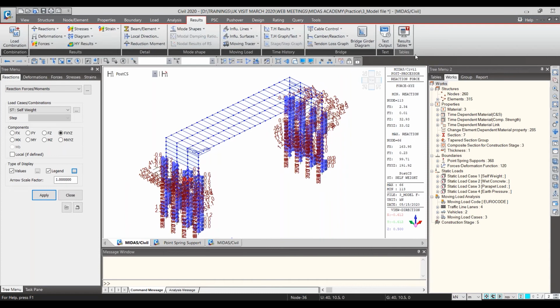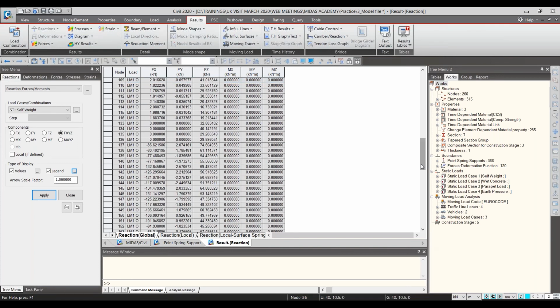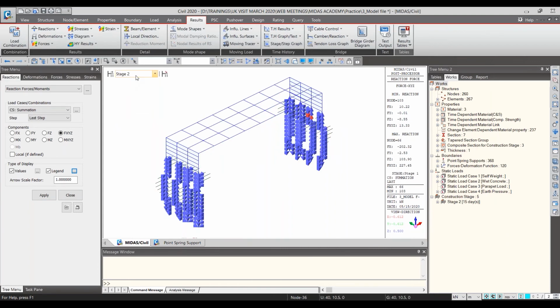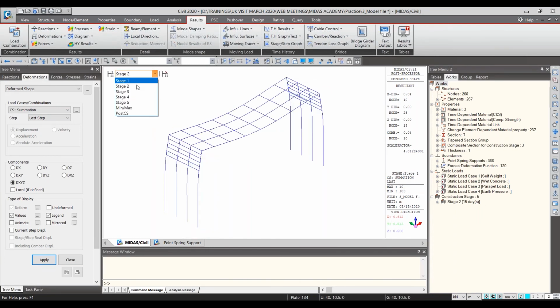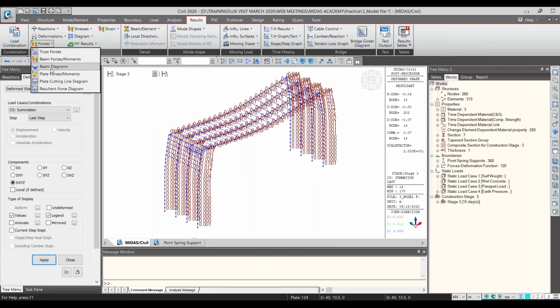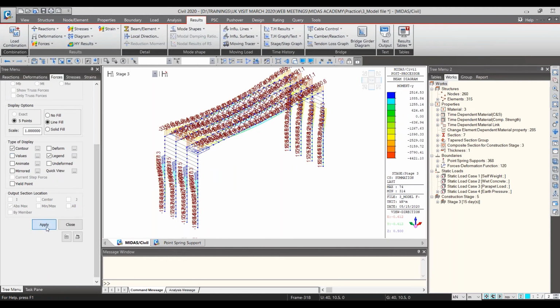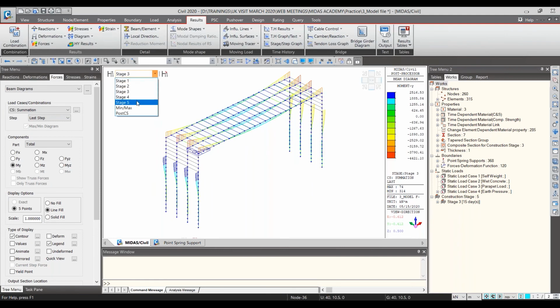Go to the result tables, click on reaction. So all the results are Excel compatible. So you can click any load case and you can check the reactions in tabular format. So you can switch to different stages. You can see the reactions, how they are changing based on the construction sequence. Next, you can see the deformations, how the deformations are changing in different stages. You can go to the forces, beam diagrams, click apply. Turn off the values, you can see the bending moment. So here you have stage one, stage two, stage three, till stage five.